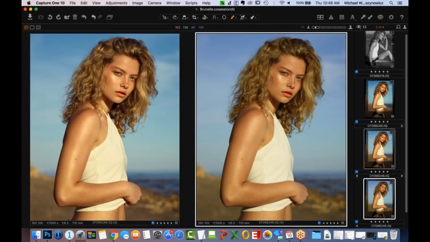Okay, so there's where we started and where we ended up. So, the big thing really is just that extra bit of dimension and contrast that we've added, and kind of cleaning up some of the areas in this.